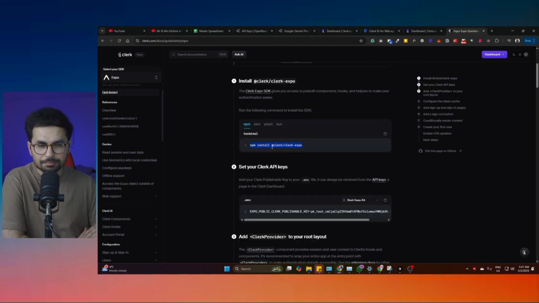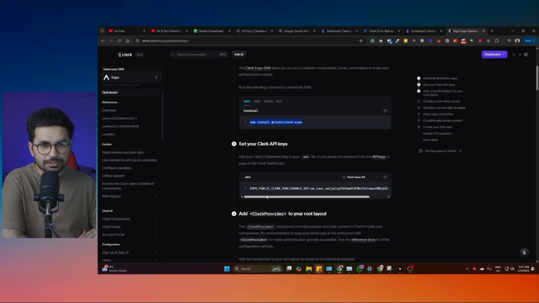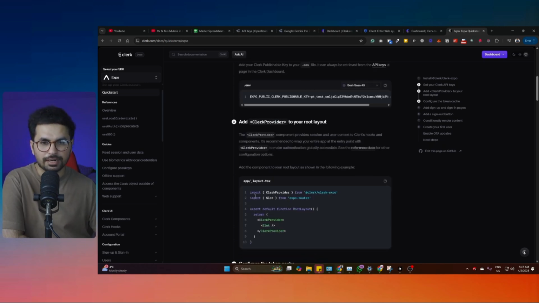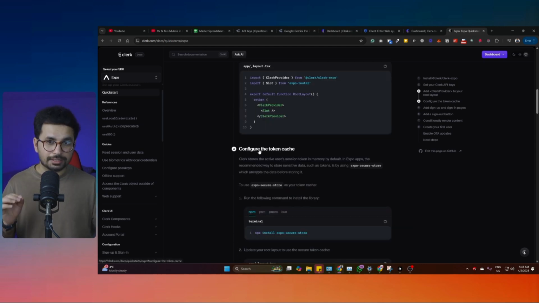So first step is simply to install this package. After that, you need to use this as your environment variable inside your project, and then you need to add this certain line of code inside your app/layout.tsx file. That's it. After that, you need to configure this token cache.